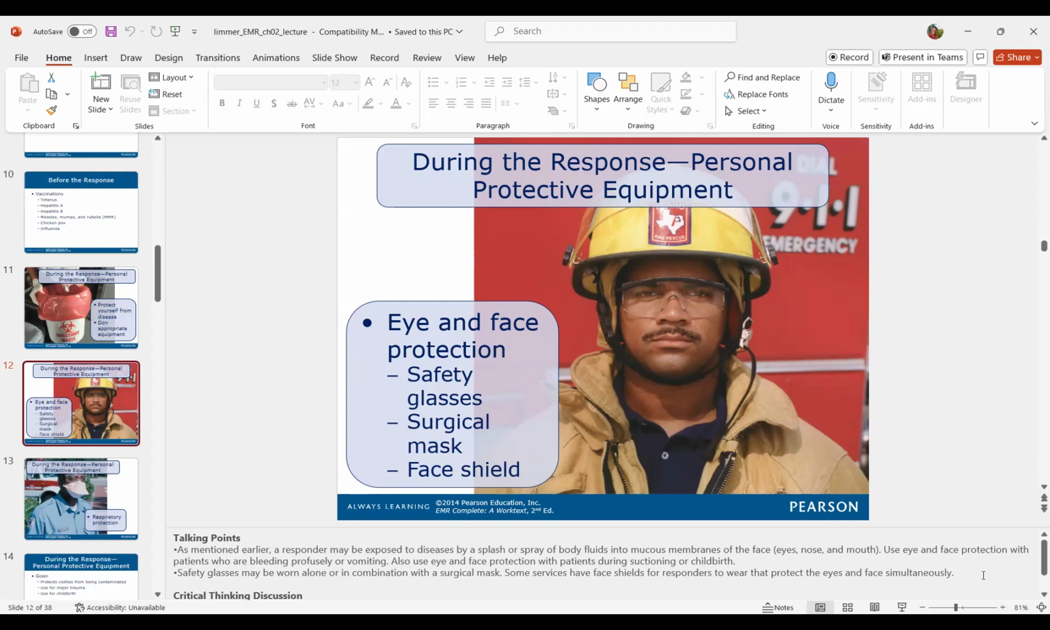We can wear safety glasses in combination with surgical masks. Those are going to keep us safe. Depending on what kind of glasses you guys have, remember if you turn to the side, sometimes stuff can still get in the side there. So be prepared for that.